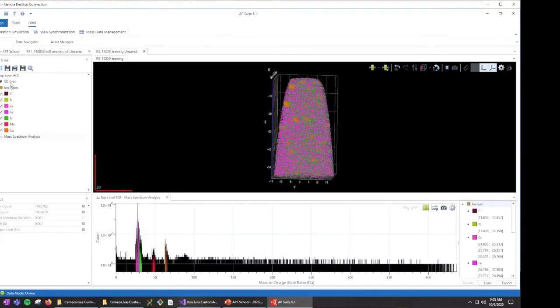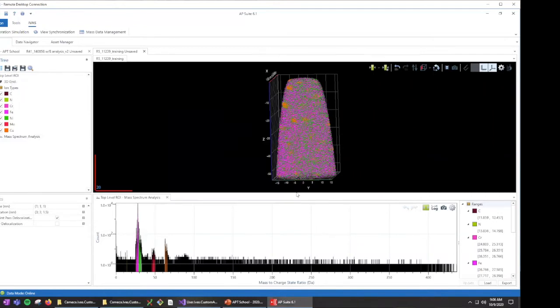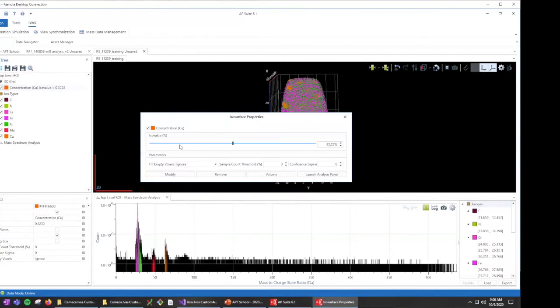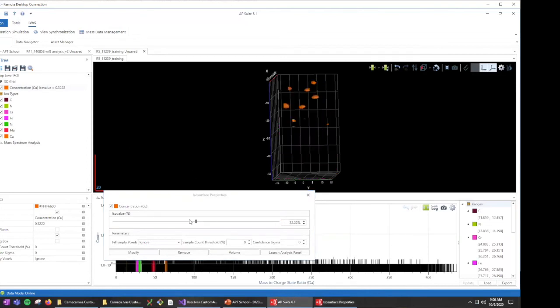So let's make an isosurface here. There's copper precipitates in this sample, and you should be able to see these again if I turn off my points, to get a clear picture of these precipitates.